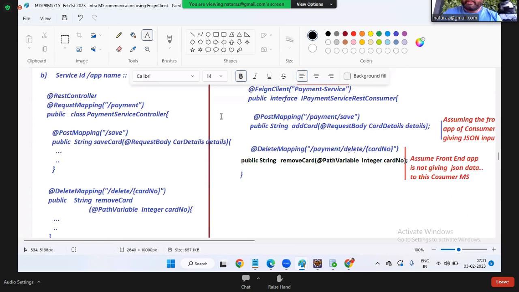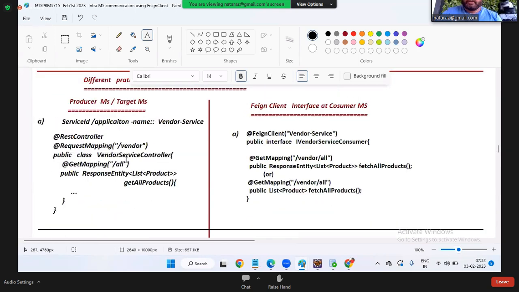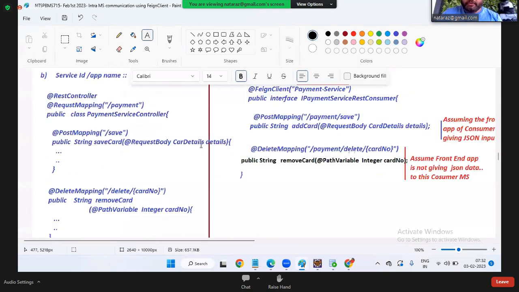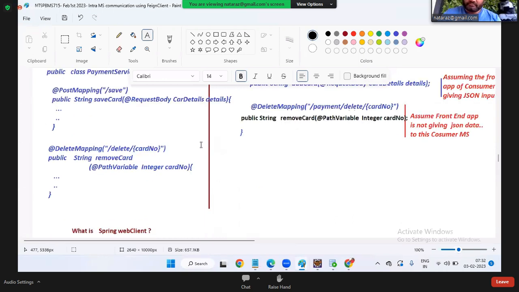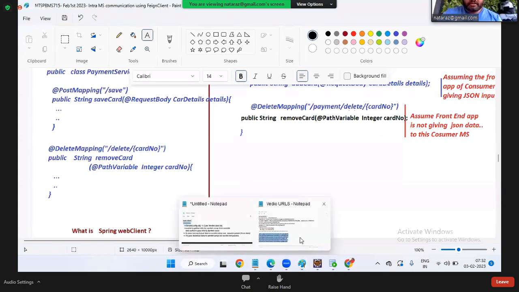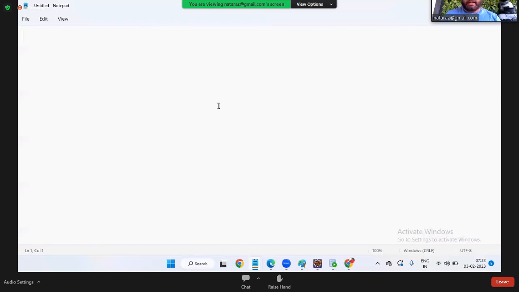I hope you got the clarity. Guys, is it really difficult to write Feign interfaces? Okay. Can I give one small assignment to write right now itself? Because the entire magic is here only.